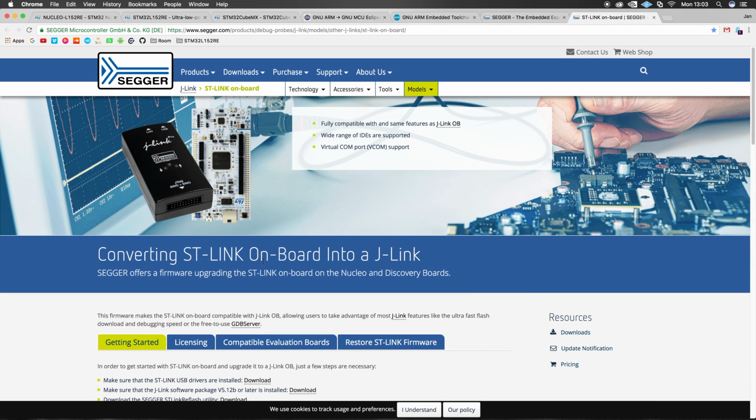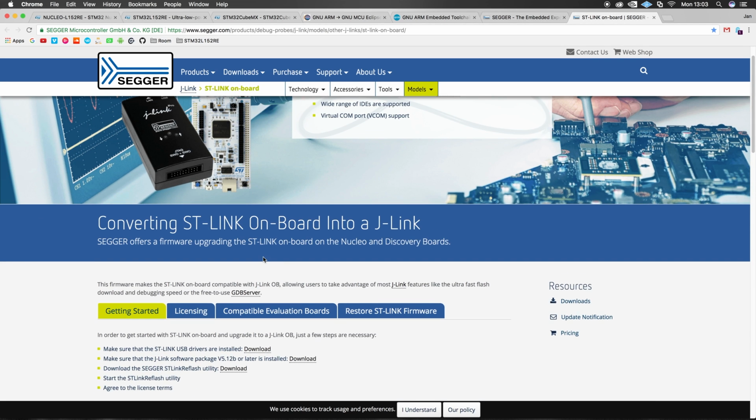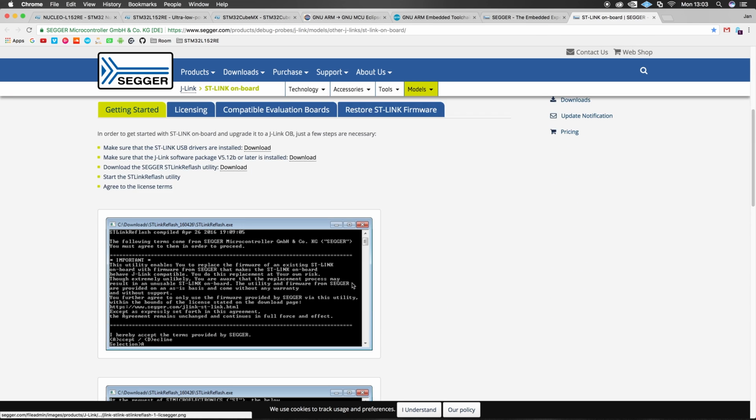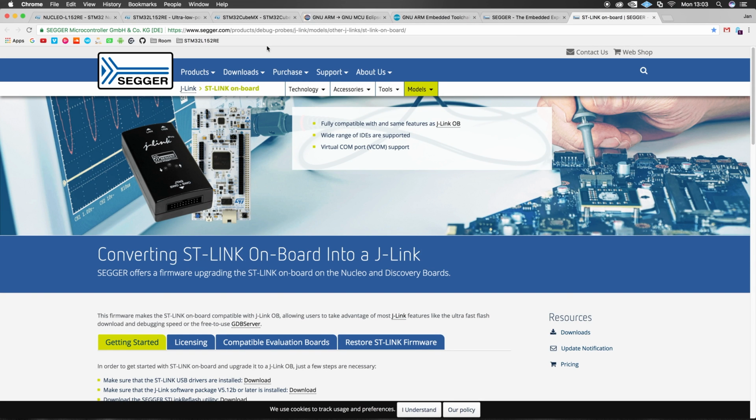And the last thing, as we've done in our previous videos, we're gonna convert our onboard ST-Link to a J-Link interface. Again, if you don't know how to do any of those, please watch the previous videos. They describe everything.